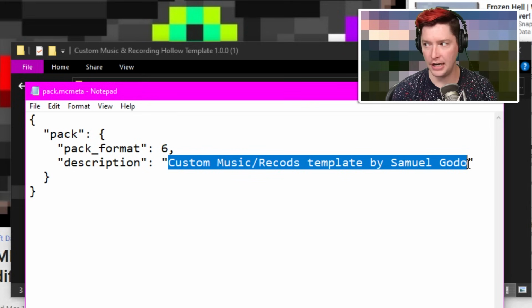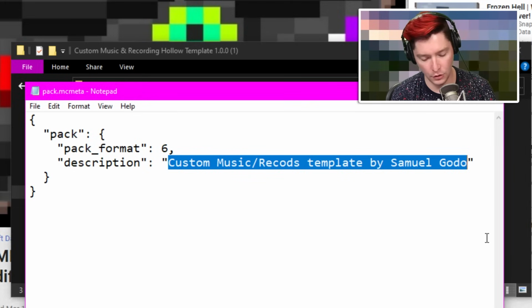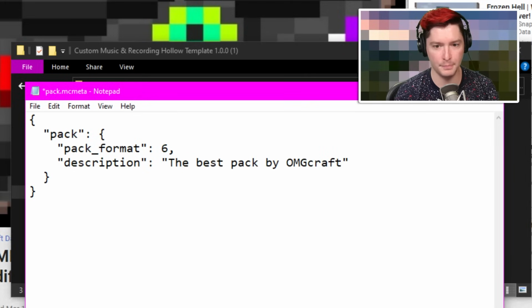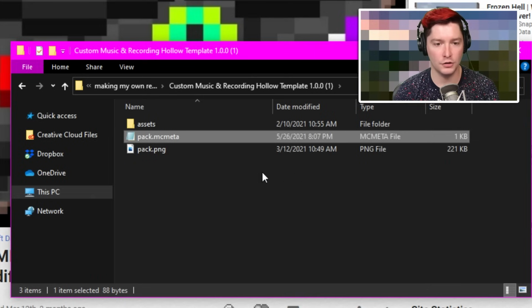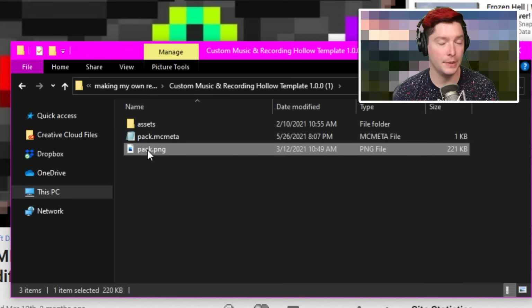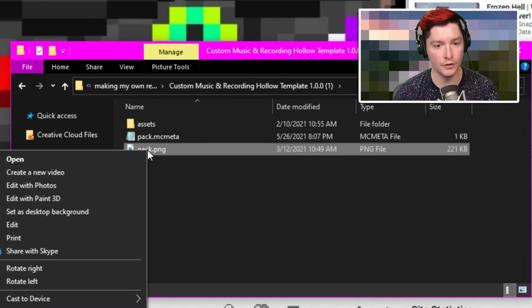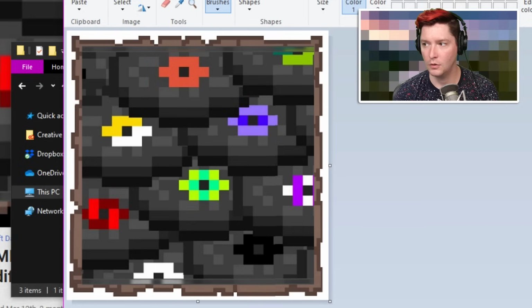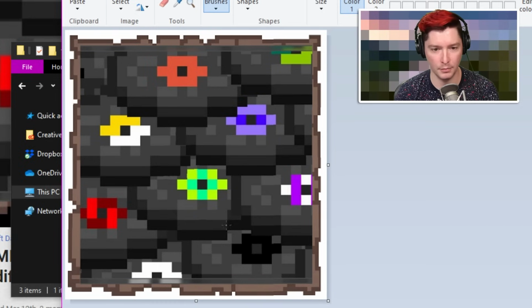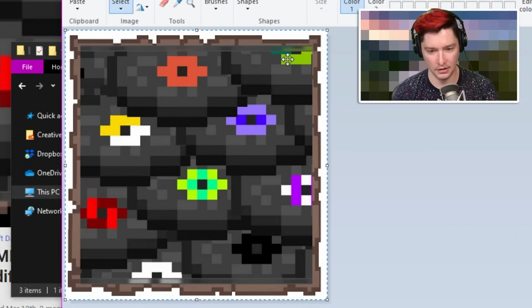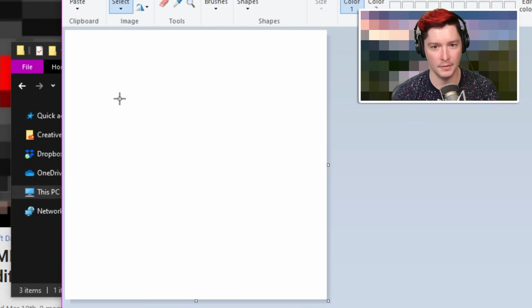So we're just going to change the description to "the best pack by OMGcraft." We're just going to hit save and close out of that. This pack.png is going to be the thumbnail for this pack, and I can just open that with Microsoft Paint. And it looks like the previous person added some stuff in here, so we can just delete all that, and then I'm going to come in here and make a masterpiece.